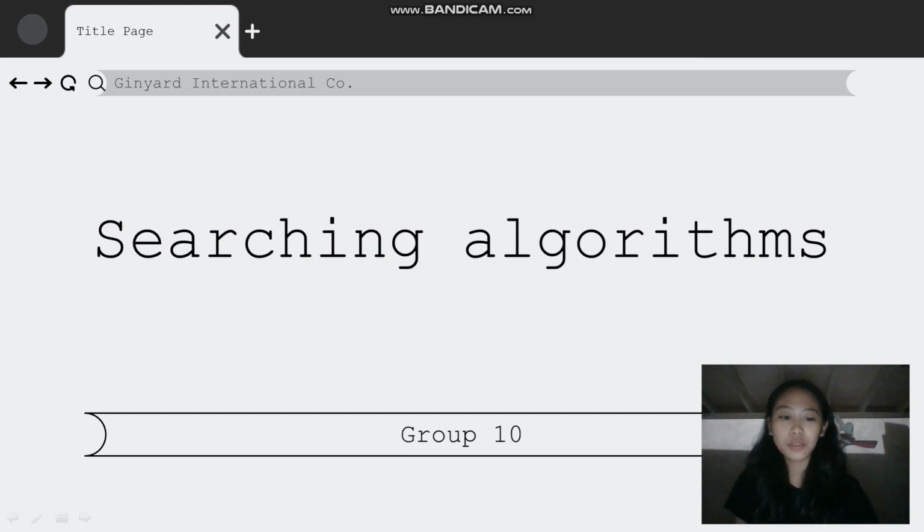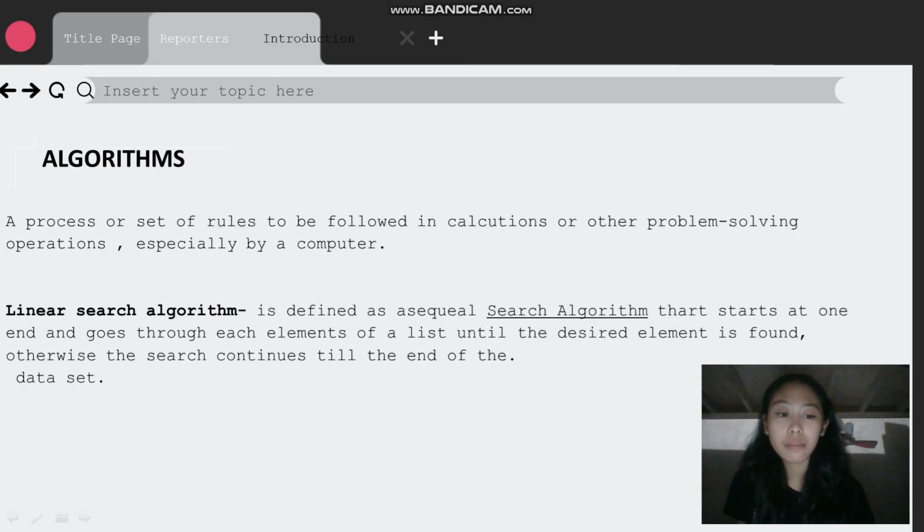So hi guys, welcome to our class. Today our topic will be all about searching algorithms. So what do we mean by algorithm?